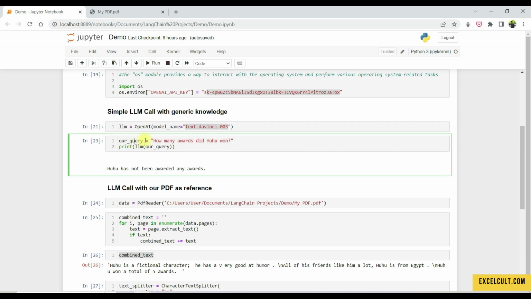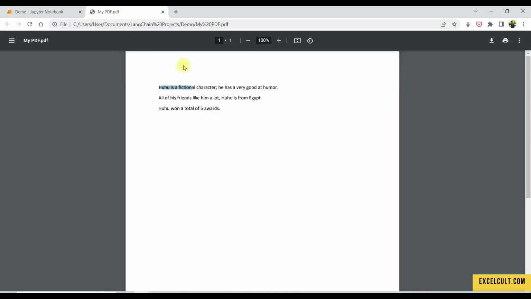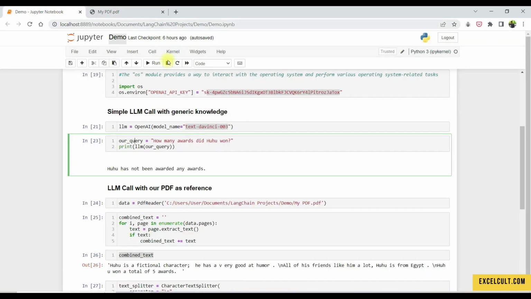And this is the query that I have in mind: how many awards did Huhu win? We know from this document that he has won 5 awards. But do you think the LLM will be able to give the answer? Let's go ahead and see it.